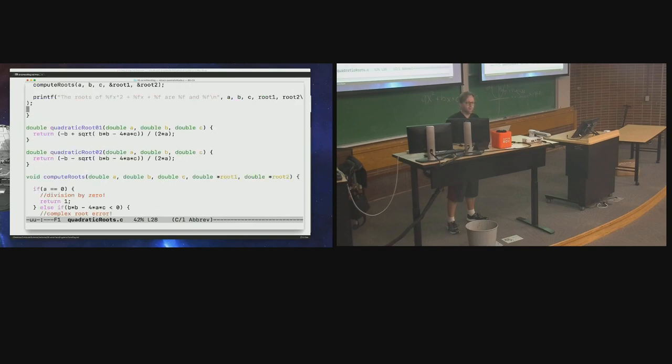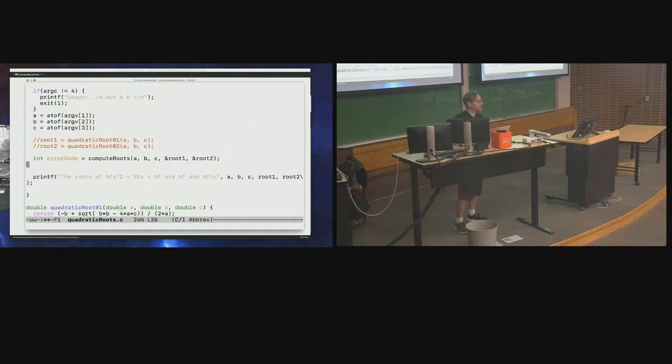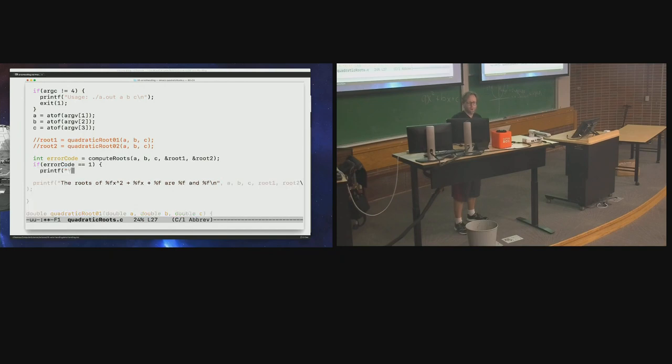Let's go back up to our main here and see how we can now take advantage of this. I'm going to capture the return value as an error code. And now I get to decide what to do with it. If error code is 1, that was a division by 0 error, I think. Right? And so I'll printf, you have a linear function here, not a quadratic.